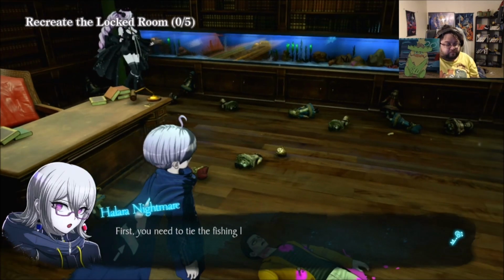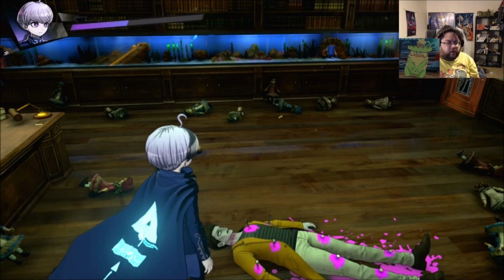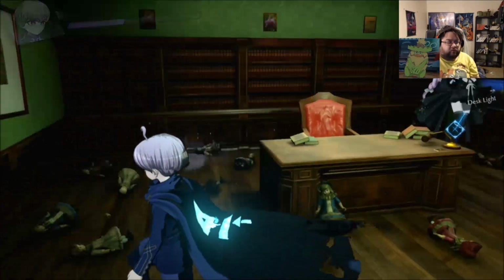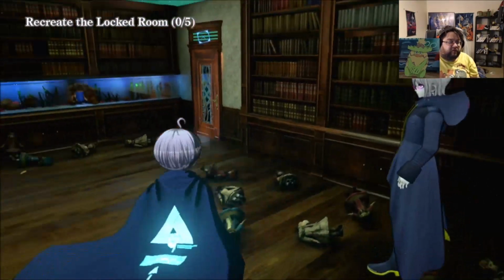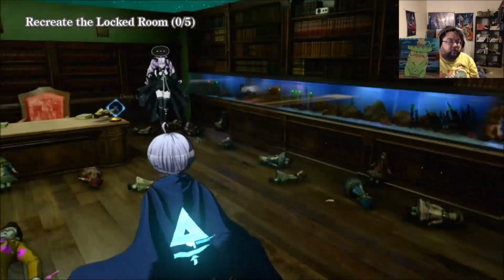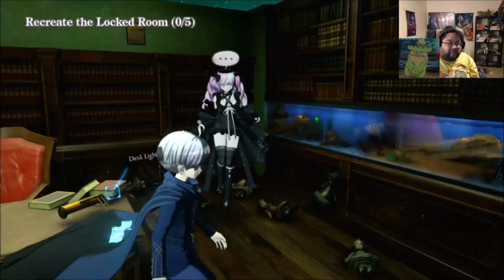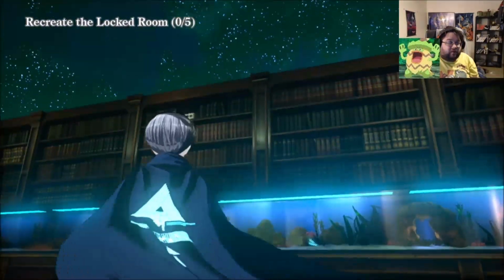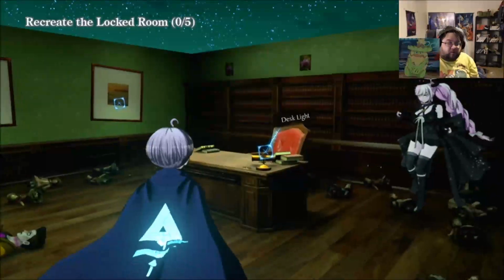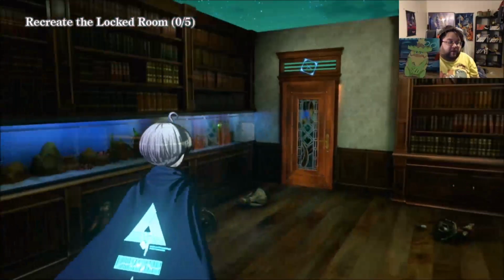First, you need to tie the fishing line down. Find a sturdy spot where it can be easily retrieved later. Okay, so we're doing a whole big thing. I don't think it's the painting. We know the doll is involved. We know the corpse is involved. We know the vent's involved. The desk light? Doesn't seem sturdy to me. I think I know which one we pick first then. Oh, I guess there are only 5 since it's gotta be the painting. The painting is involved, I guess.